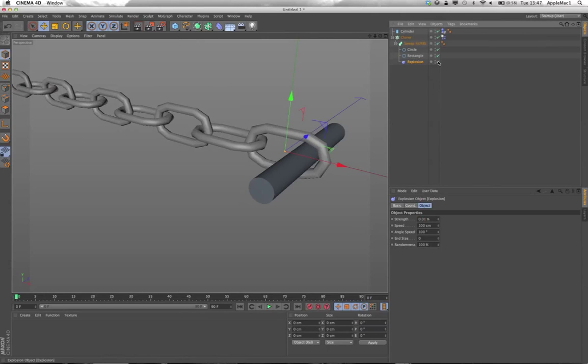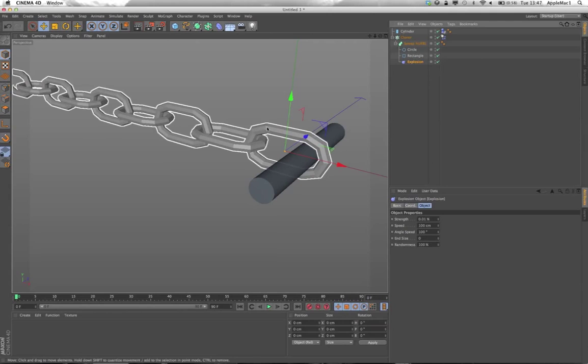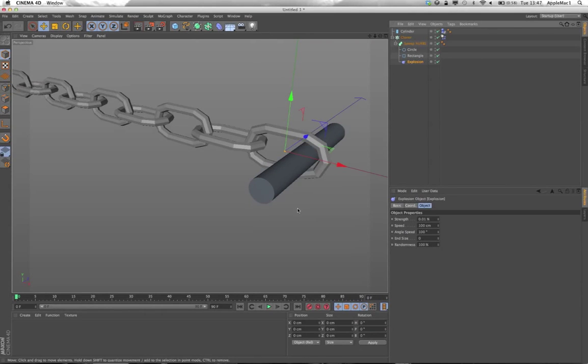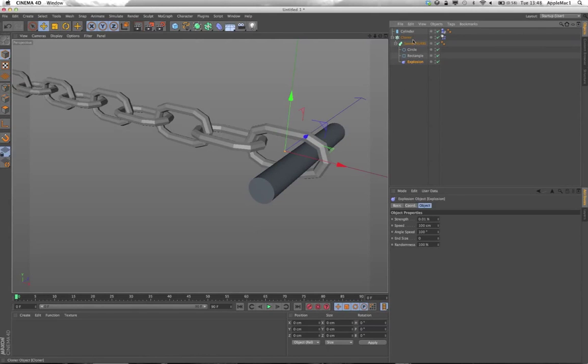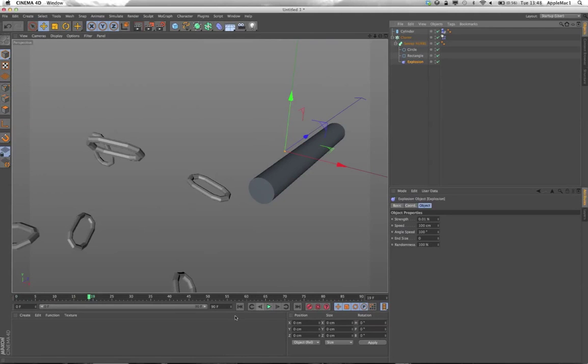So you can see it's actually flattened off the links a little bit. There's loads of things we can do later on to get the high-res version of the chain link back. But what it's done is it's technically exploded this chain link. It's exploded it by so little that you can't tell. So the effects are there, but it doesn't look like it's done anything, which is exactly what we want. Okay, so if I press play again, same thing happens.